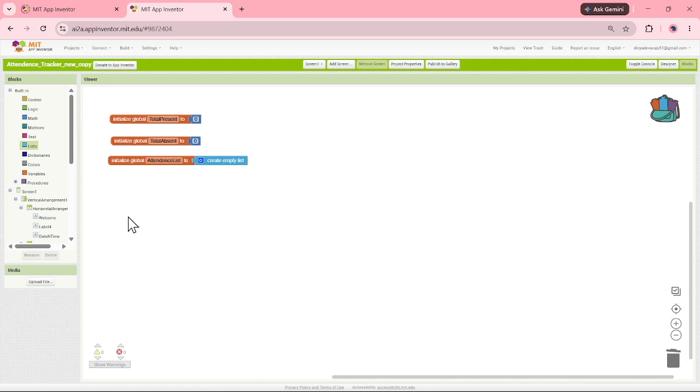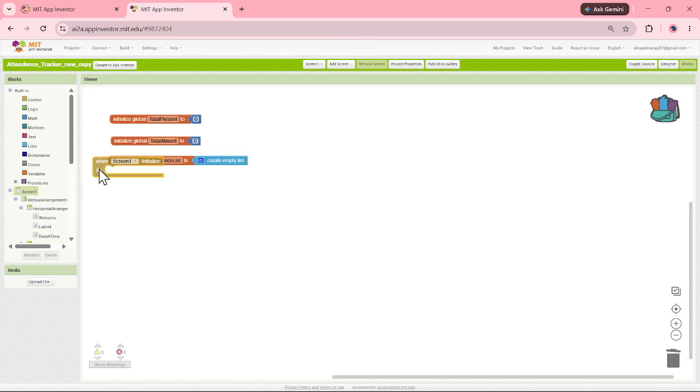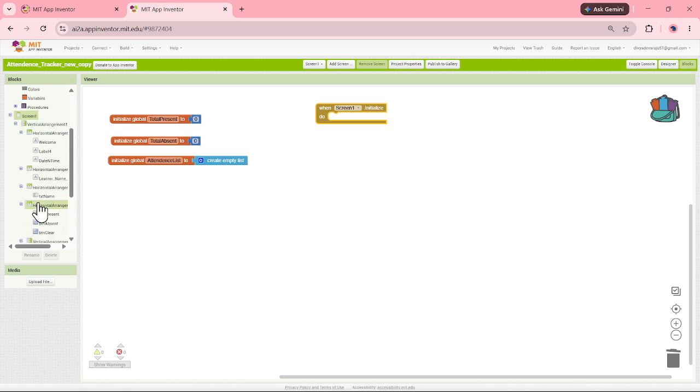Now going ahead, we're going to initialize the screen. For that, I would be going down to the screen, and here we have the when screen initialize block. Under the screens, here we are going to put in all the things that need to be set up on the screen when the screen gets loaded. So for that, I would go down to the variable here which says date and time.